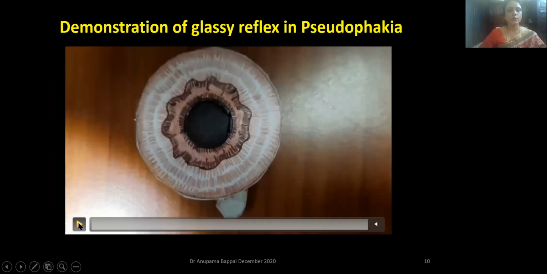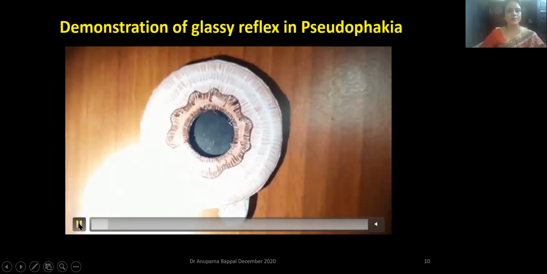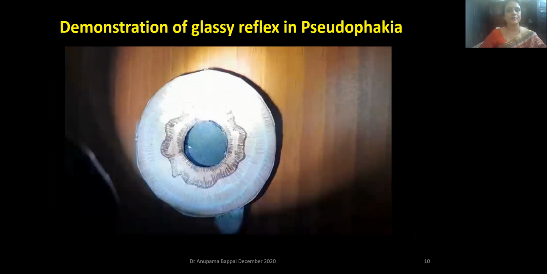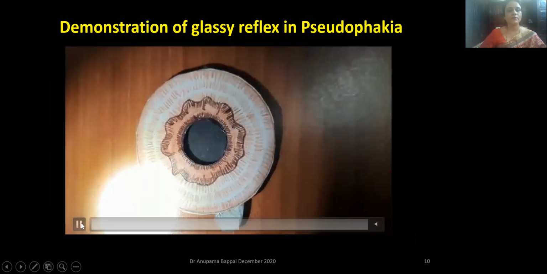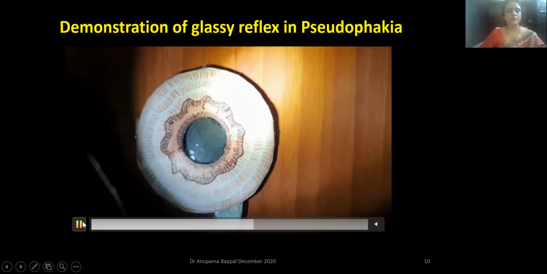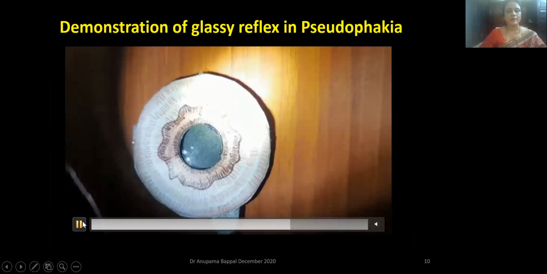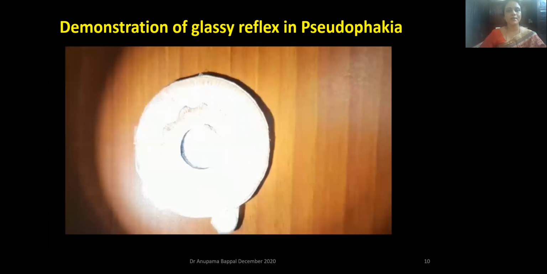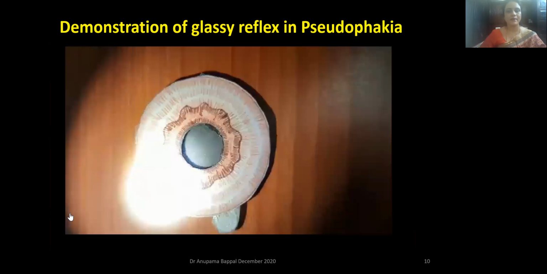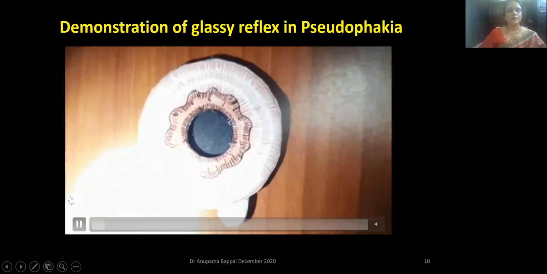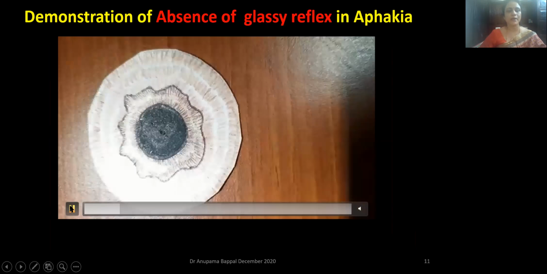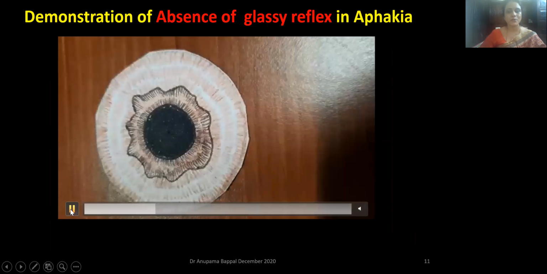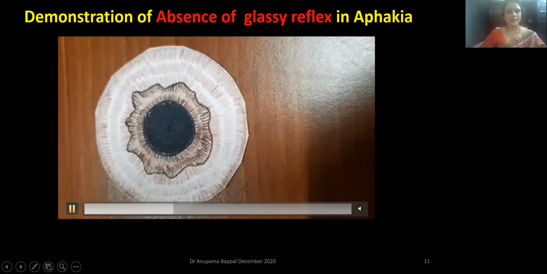In this video, what we see here is glassy reflex. So the student can appreciate the glassy reflex, so it is easier for him or her to identify pseudophakia. It's very simple. Students can appreciate the glassy reflex very well. In this video, on shining the light, the pupil is jet black and there's no glassy reflex. That means the patient is aphakic.